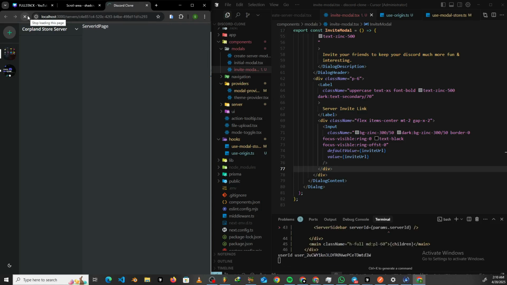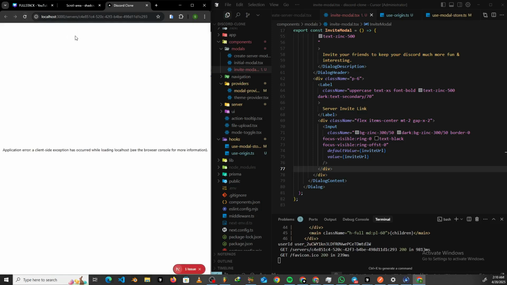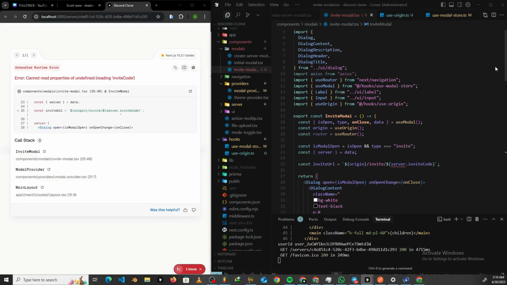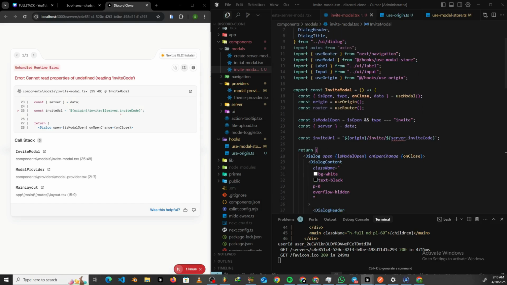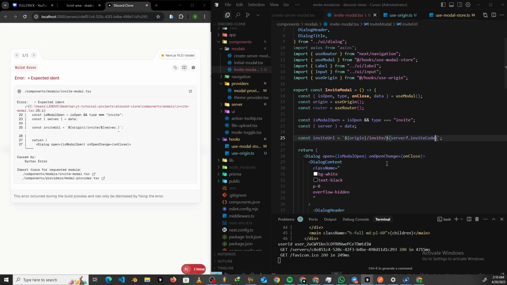Okay, I think it's here. Let me try again. Okay, it looks like we have an error. Let me see what the error is. It says server.inviteCode. Server.inviteCode. Okay.